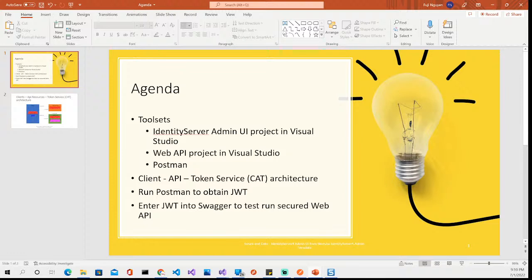In this video, I'm going to go over the tool sets to support the demo. There are three: the IdentityServer admin UI project in Visual Studio, the web API project in Visual Studio, and Postman. Then I'm going to do a quick overview of the client API token service, also called CAT, architecture, to see how these tools fit together in that framework.